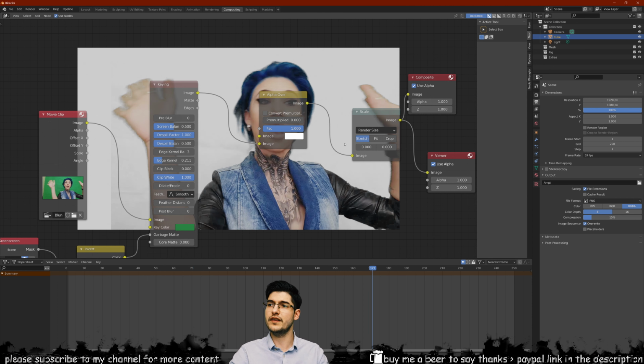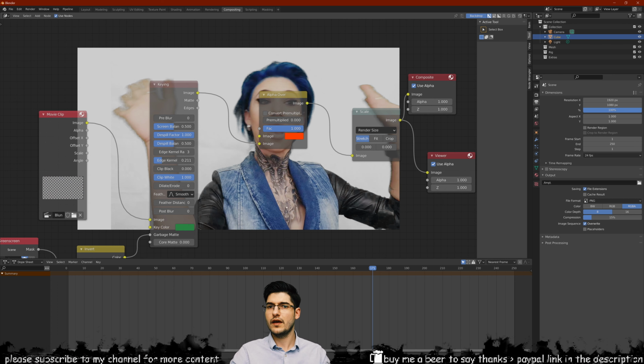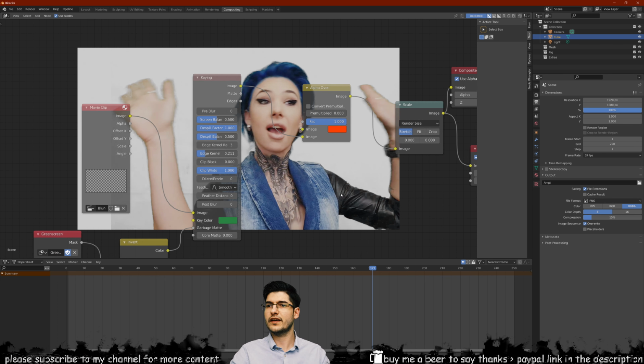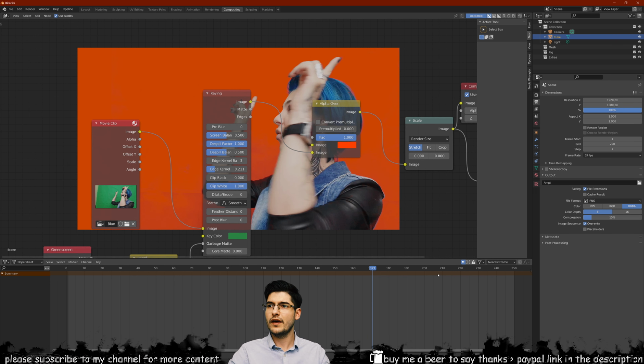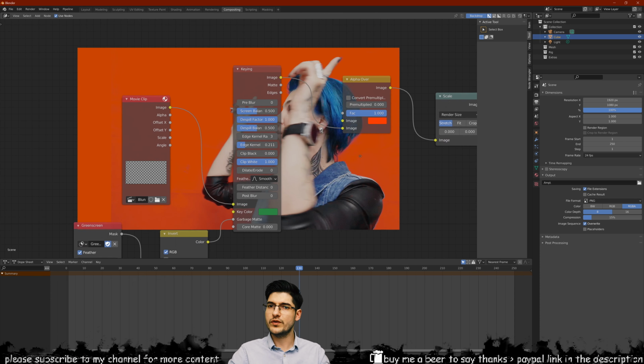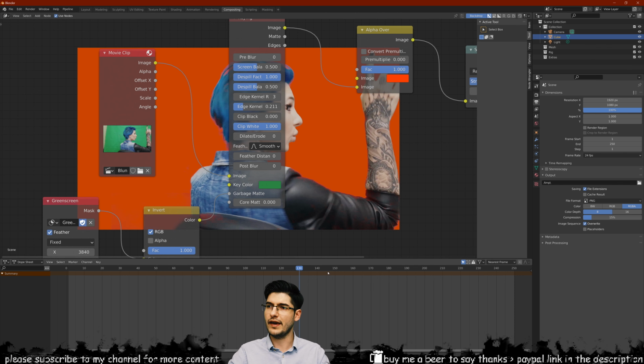You can move along the video and then you'll be able to see this problem more and more. Generally we have to play with the options of the keying node as well to find the best solution. Normally what you would want to do is increase the clip black to around 0.3, and that should in essence resolve our issue.